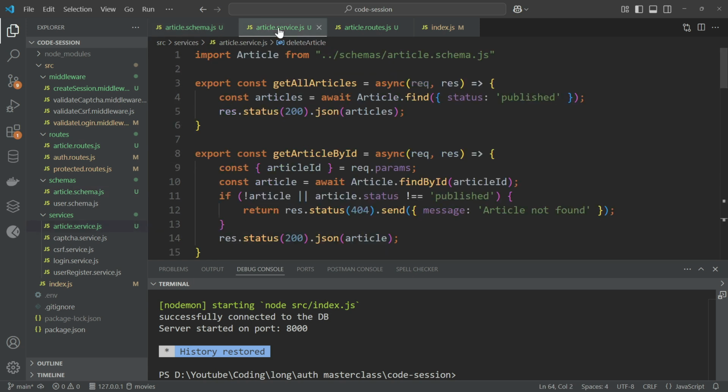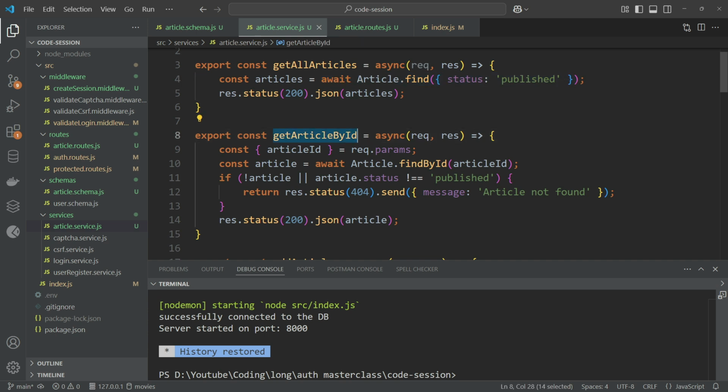Okay, now coming to service. So we have get all article and get article by ID. So what it is doing, it is finding all articles that are in published state. Okay, this is important, because if an article is not in published state, we don't want the user to be able to read it, right? And similarly get by ID. Okay, so you find the article by ID, and if it is not in published state, throw error. If it is in published state, return the article.